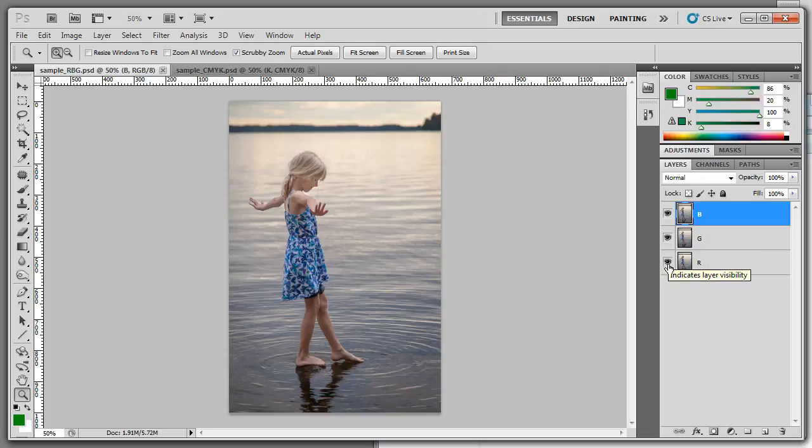Well, to find out, let's actually turn layers on and off. I'm going to make all the blue disappear by just clicking on the eyeball right here. If I click, you'll notice all the blue has gone and our image looks very different.